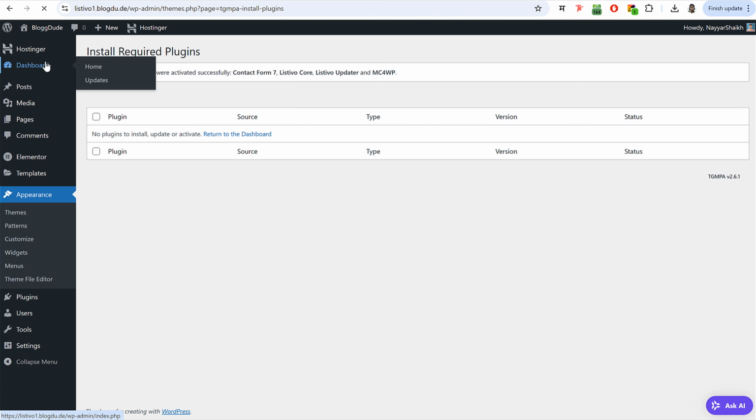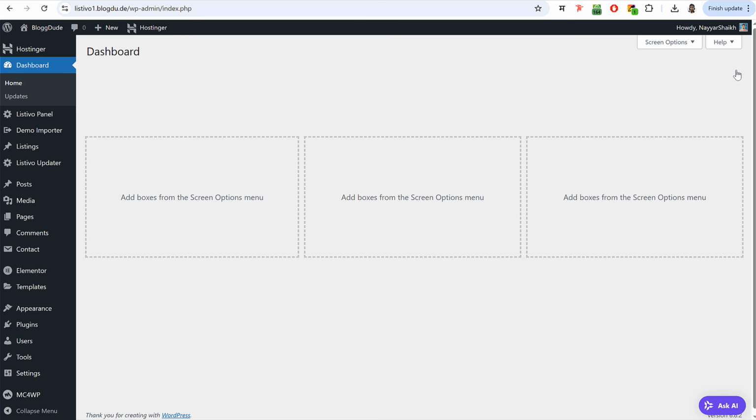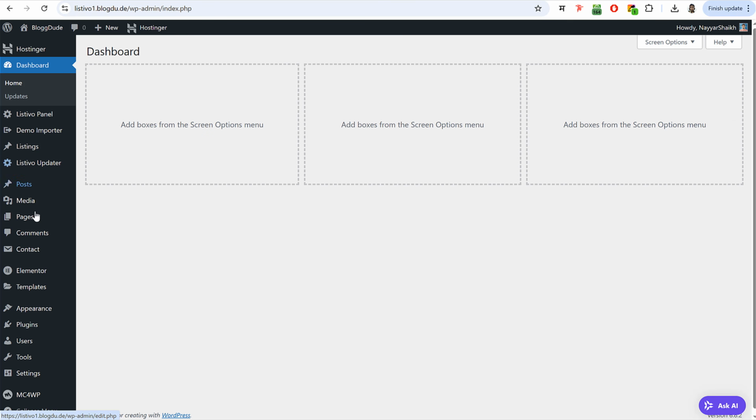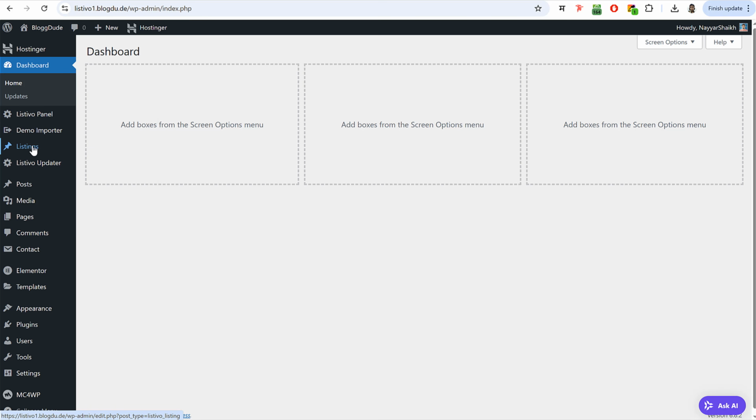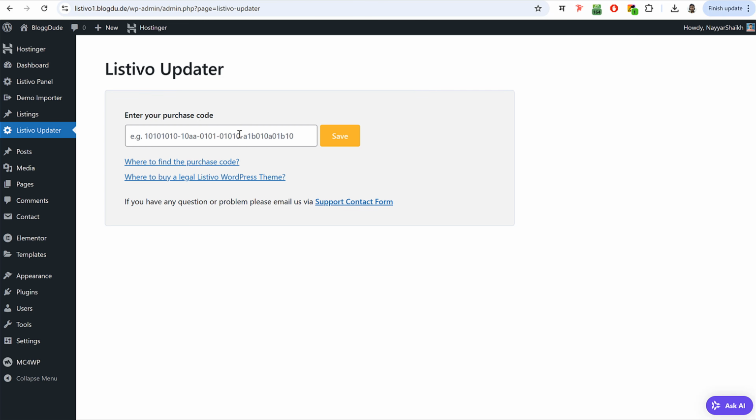Now again, go back to your dashboard. Now once you go back to your dashboard, you might see many new options added over here at the left hand side: Listivo Panel, Demo Importer, Listivo Listings, and Listivo Updater. First of all, I would recommend you to click on Listivo Updater. And over here you need to enter your purchase code so that you'll keep on getting the updates.